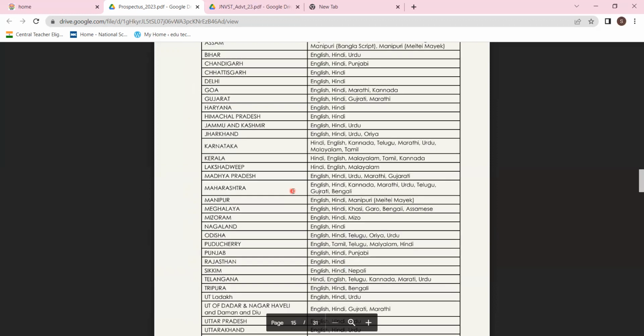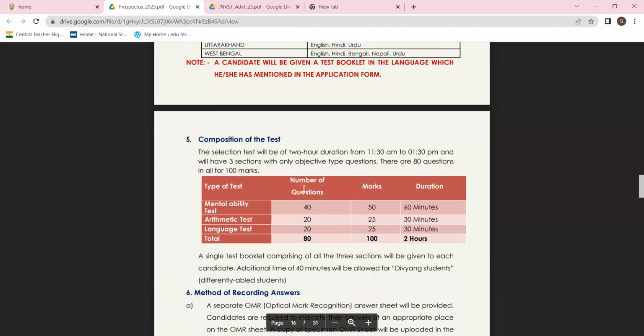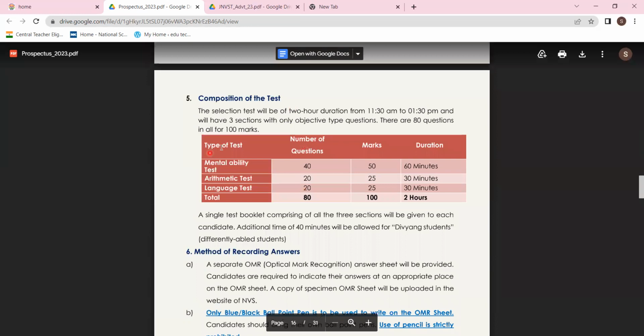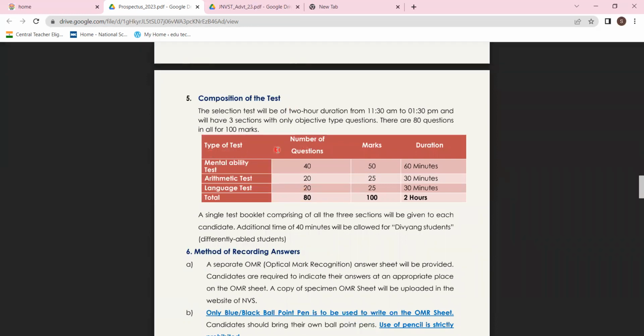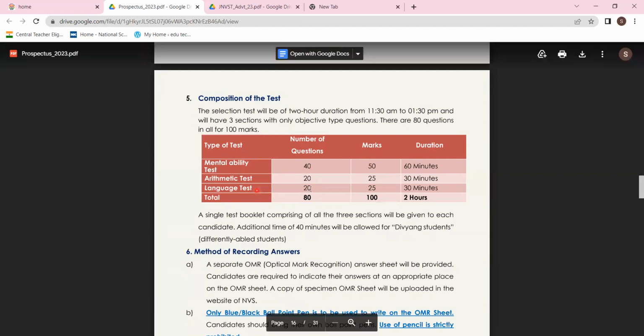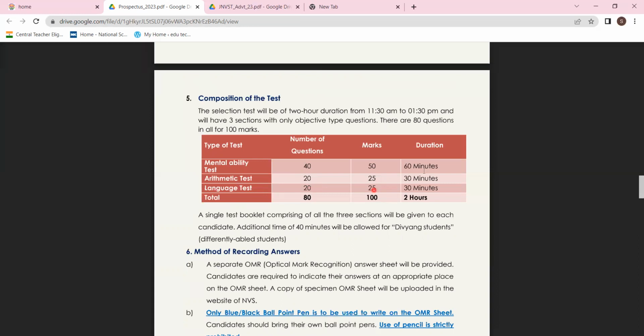Here, these are the different kinds of schools which you are going to have. Now the composition of this examination, let's get into detail. The type of test is an offline test. The mental ability questions are 40, and the marks will be 50. Arithmetic test, number of questions is 20 and the marks are 25. Language test is 20 questions and the marks are 25. Duration of the examination is 2 hours, and the number of questions is 80, for 100 marks.